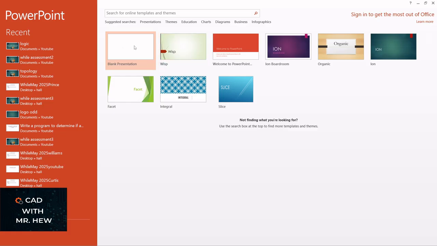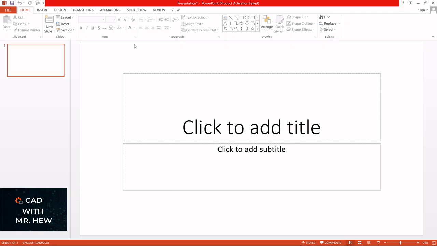So I'm going to start with a blank presentation. I'm going to use my mouse to double click on it. And here we have the interface for the PowerPoint presentation software. Before you start to make your PowerPoint presentation, I want you to save the file so that you don't accidentally lose it.